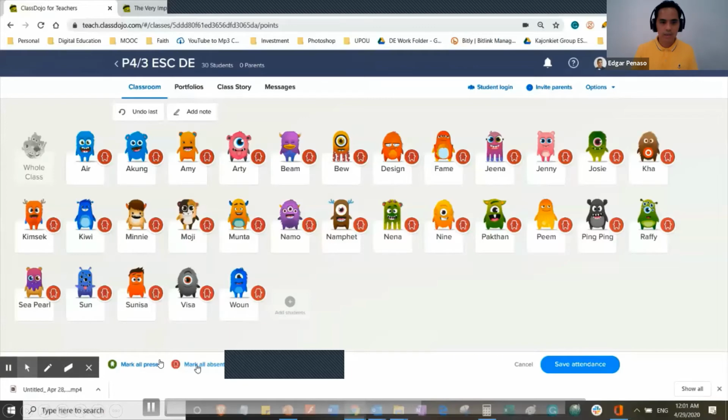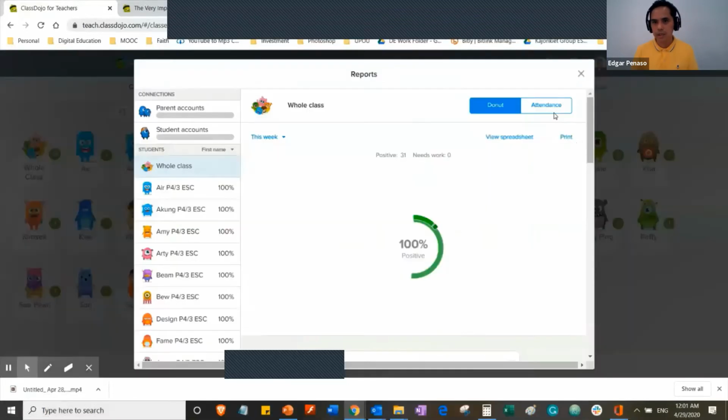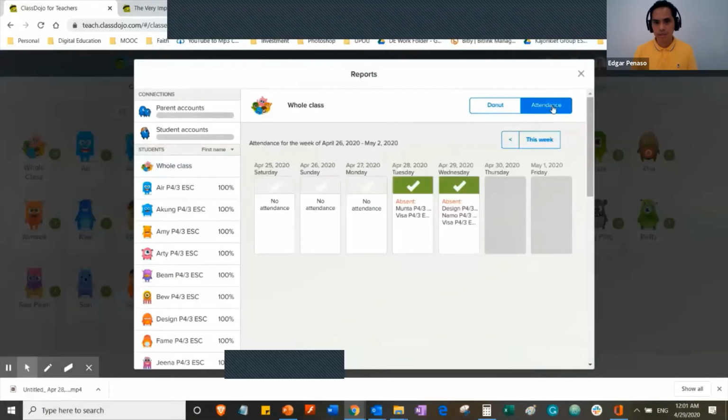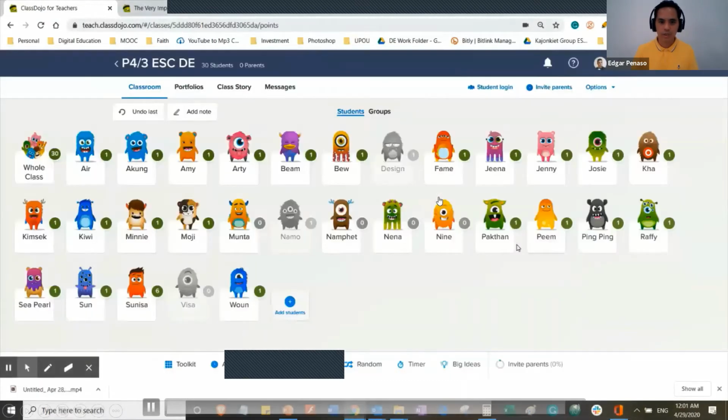Red is absent, green is present, and you can select who's absent today and click save attendance if you're done. Then you will see that the color becomes gray. That means they are absent. If you want to view the attendance, you click on that, and then attendance, and you will see here the students who are absent on these dates. Once you click save there, it will automatically be recorded, and you can view that.